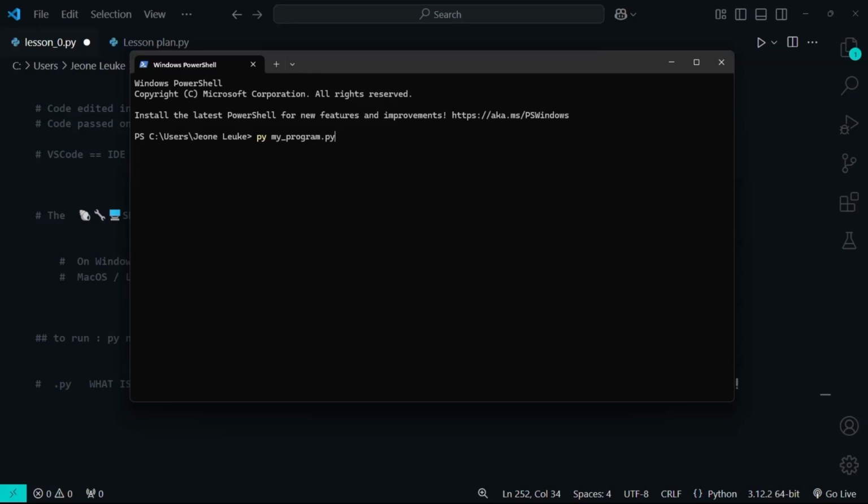By the way, before I press enter, I should make you aware that on Linux operating systems and on macOS, the way you run a program through the terminal is different. You do not use this. You use this, python3, and the rest is the same. So my program.py. But on my operating system, which is Windows, I will use this way, py, my program.py. And now I press enter.